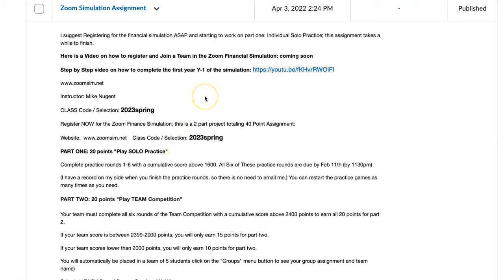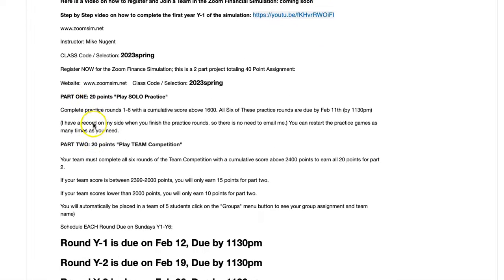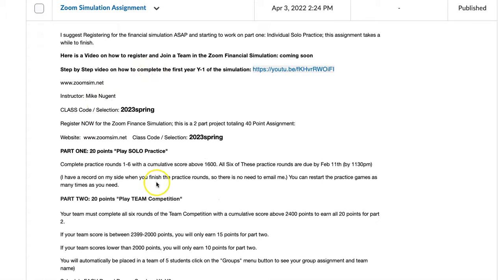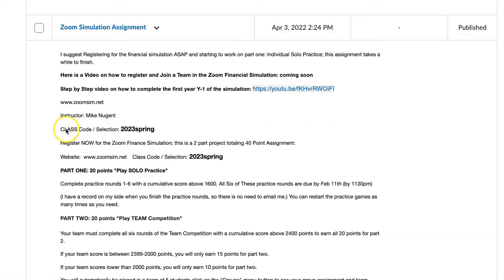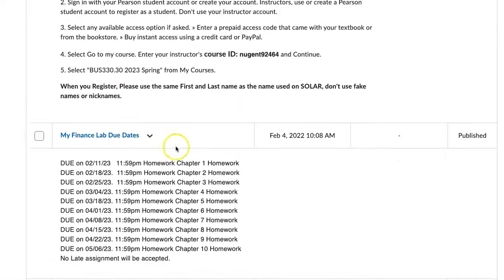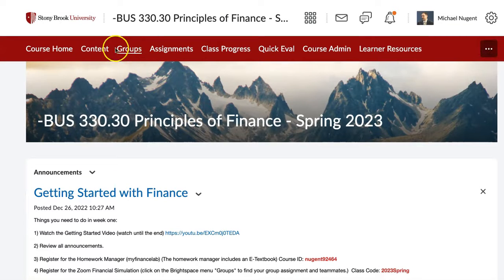In this video, we're going to discuss how to register for the Zoom assignment and sign up for your team. So the first thing you need to do is read over this assignment. We're concerned about how to register for this assignment and get into my group. First, you need to know that the class code is Spring 2023, or 2023 Spring.